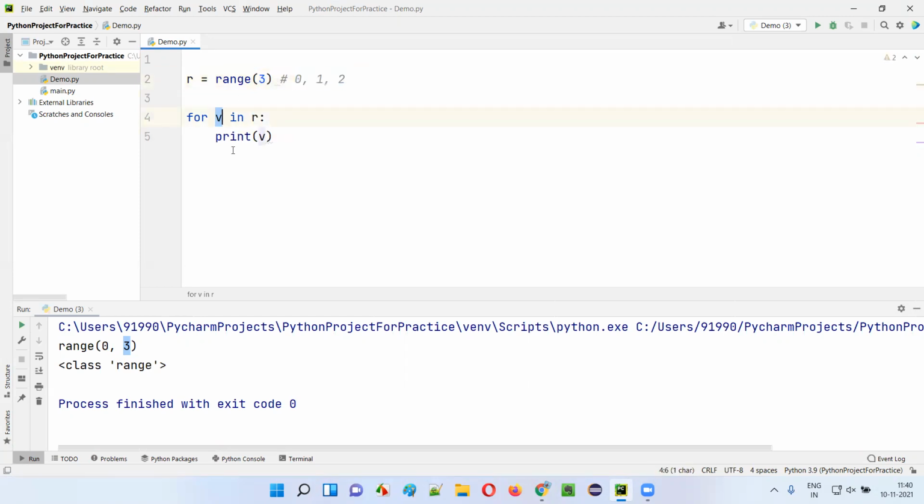In the first iteration, 0 will be assigned to v and v will be printed as 0 in the output. After that, in the second iteration, R will assign the second value of the range, that is 1, to v, and 1 will be printed. In the third iteration, the last value of this range, 2, will be assigned to v and 2 will be printed in the output.